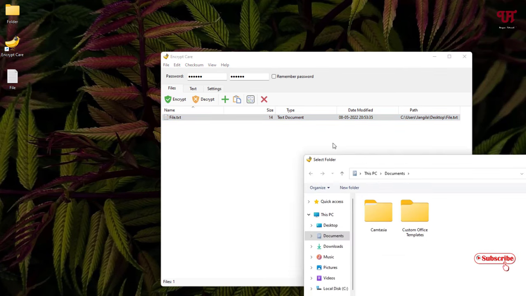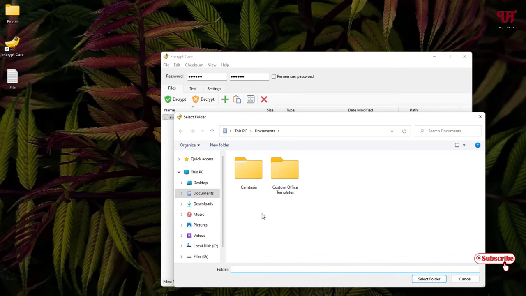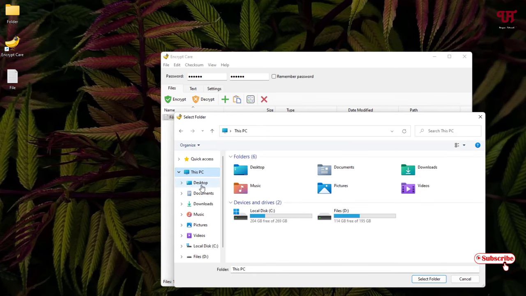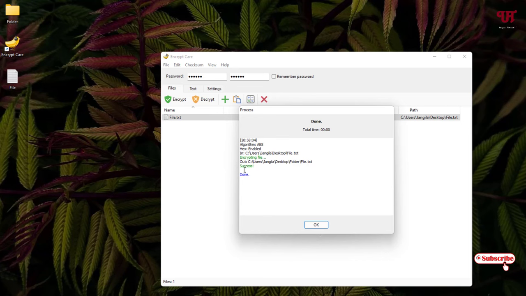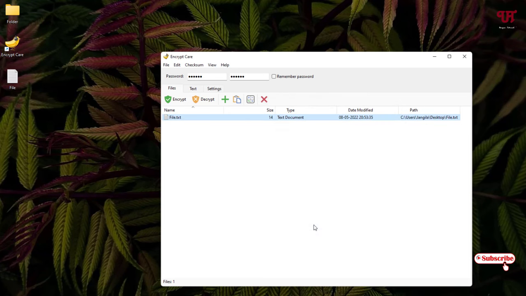Now it will ask you to select a folder, so I'll select a folder. You can select any folder location. In my case, I'm selecting a folder present on my desktop. I'll just select it. Now you can see the message: success, done. Let me go to the folder.